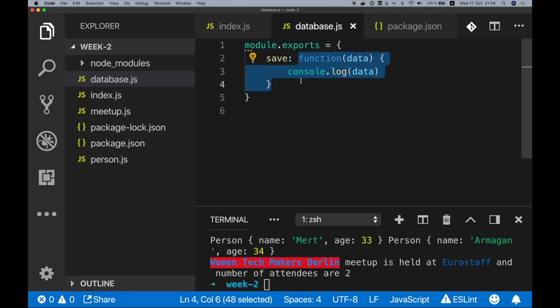And obviously, in a few minutes, we're not only going to save it to the console, but also to a separate file, so that when you restart your computer, you can read that file back and get the data that you already saved. Okay.